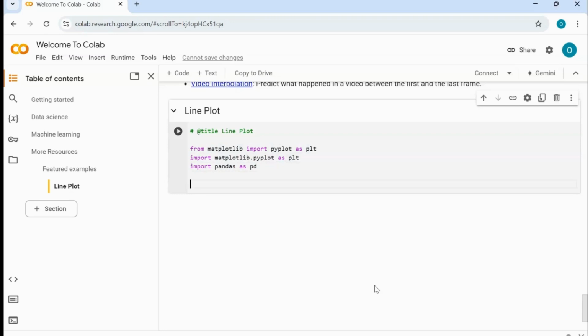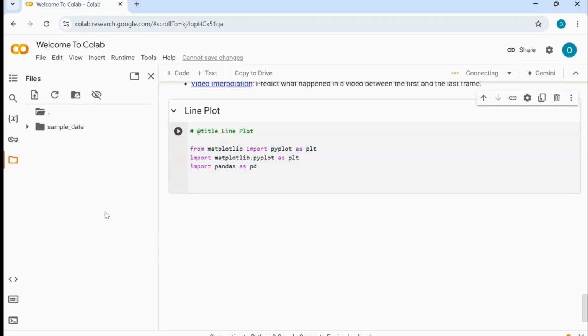Now, we'll need a CSV file so we can use our pandas. We'll go to the files area and click on this button here, and then we upload our CSV file. Now I've opened mine, and you guys can open yours. The CSV file I have is of a fruit chart in CSV.